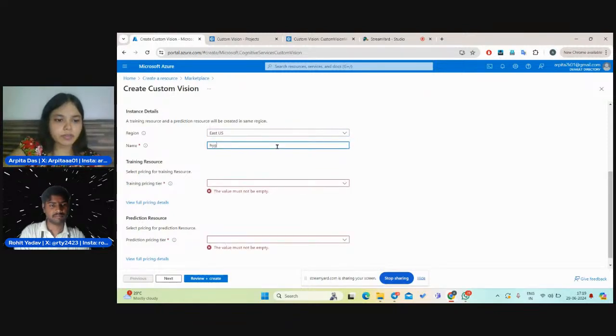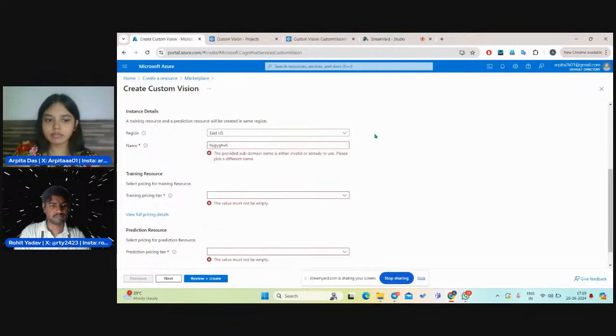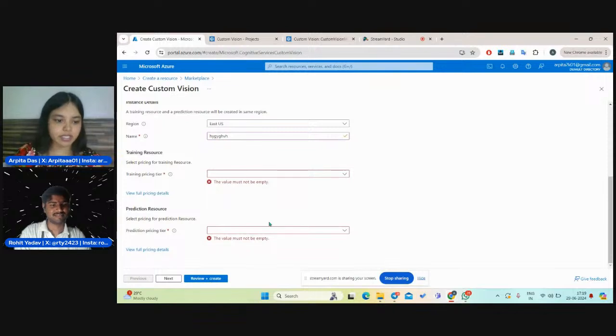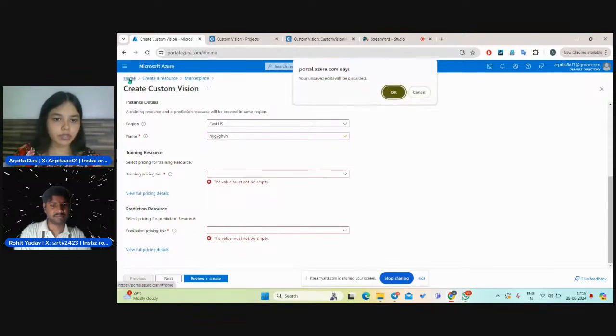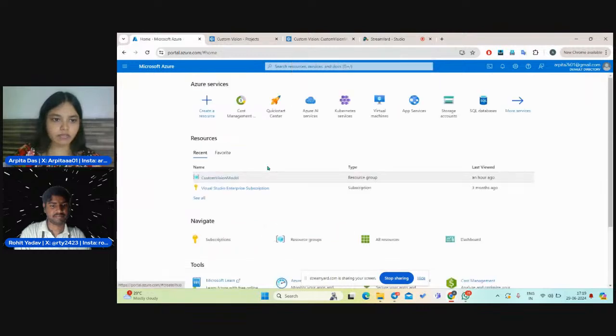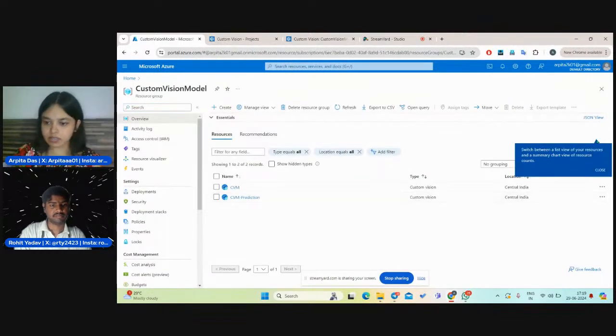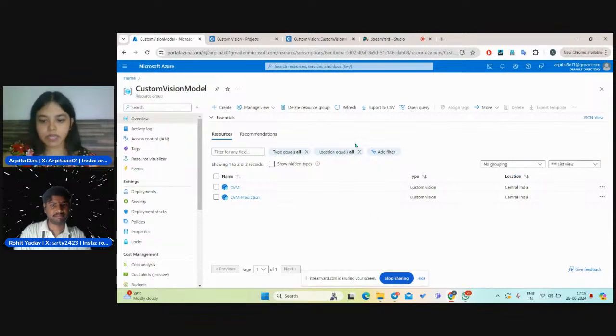And name could be anything you like. A good name, not some gibberish like this, but a good name. You can go with the free pricing tier and all, and then you can click on review plus create. So once you have reviewed and created, you should get a model listed like this. So this is your resource group that's ready here.